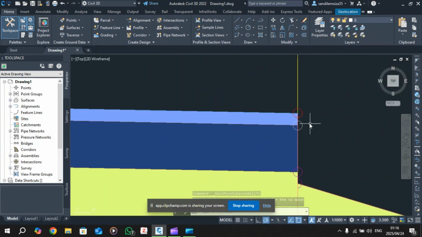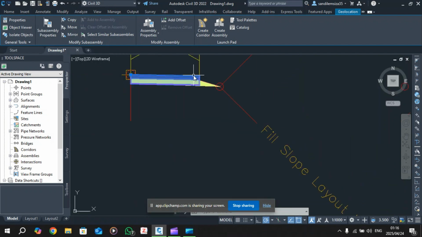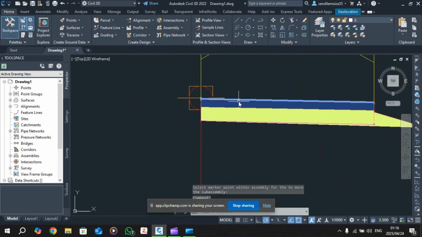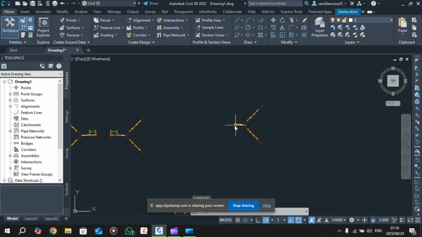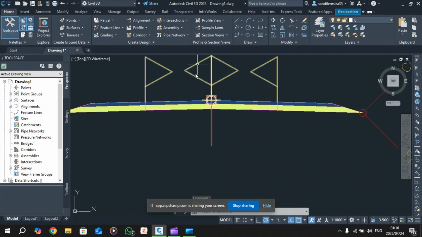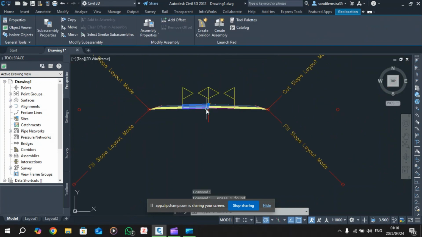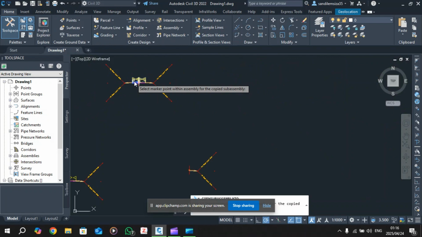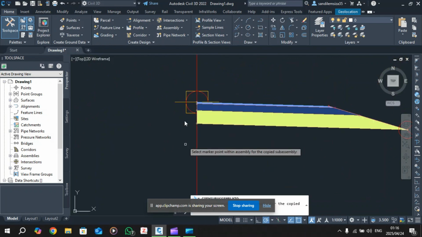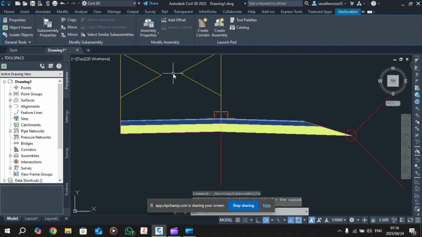Okay, let's remove this one. Now let's do something quickly. Let's select our left lane only from any assembly. If you can choose from any assembly, you can have your left lane selected. You can copy that, and then you're gonna paste on your curb returns assembly.